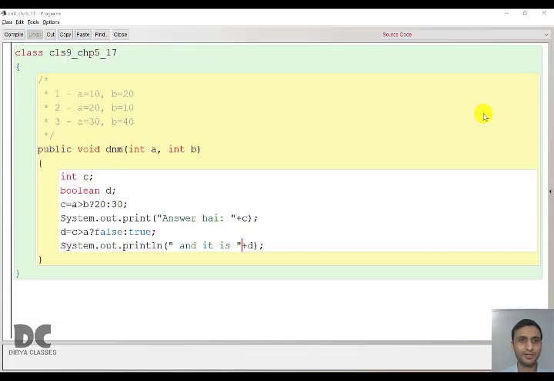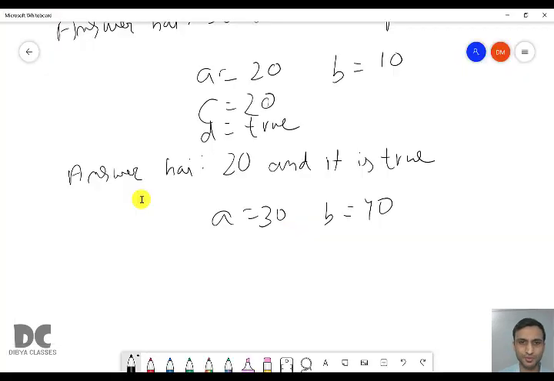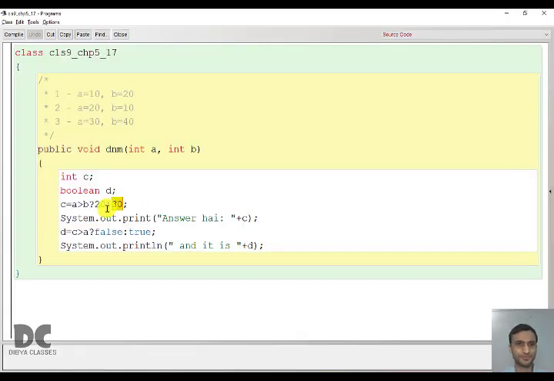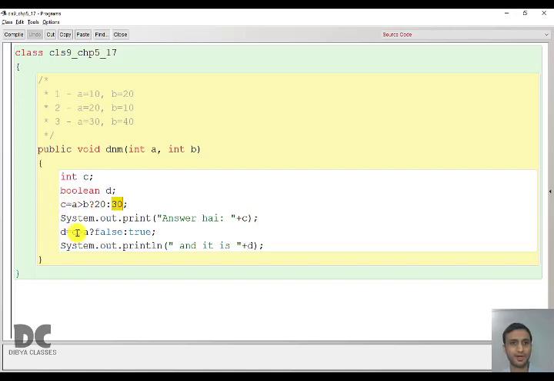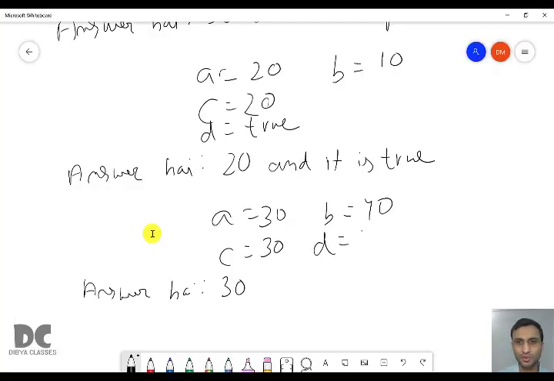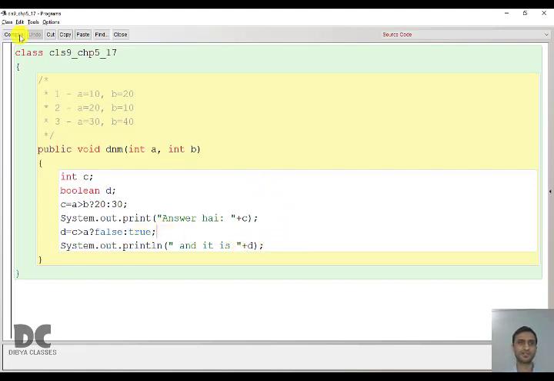Let us solve the third bit. A equal to 30, b equal to 40. So 30 greater than 40, false. False means it will go to false block. In C, 30 will be stored. And it will print answer hai 30. Now we will check if 30 is greater than 30. Again it is false. False means it will go to false block. So it will store true in D. So it will print and it is true. Understood? Let us check our answer.